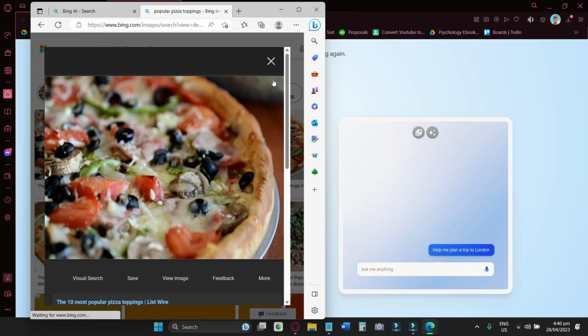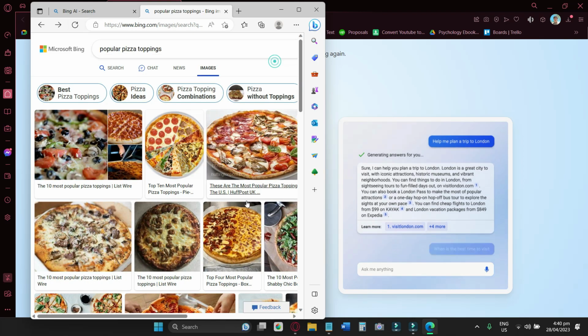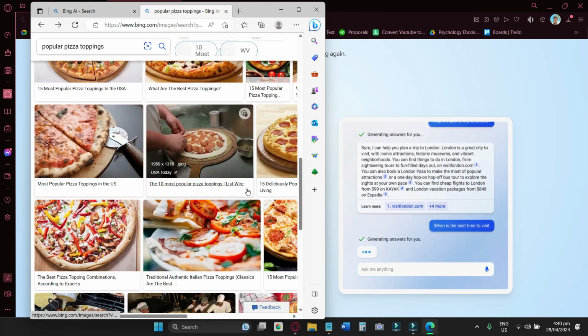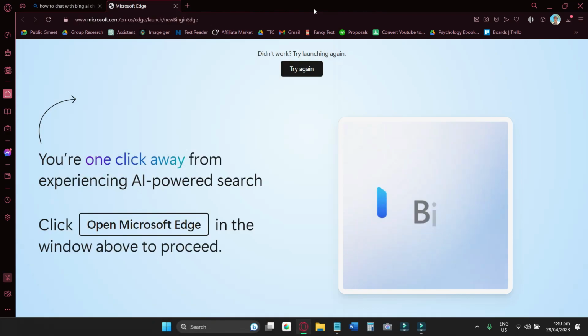However, the plus side of Bing is that it always gives the latest info available on the internet and it's free. Unlike with ChatGPT, the latest version is paid and it can only gather information from September 2021 as of now. So that's it for this video.